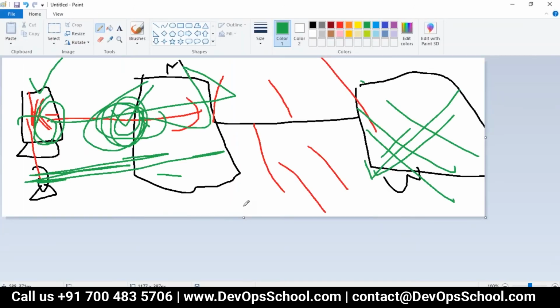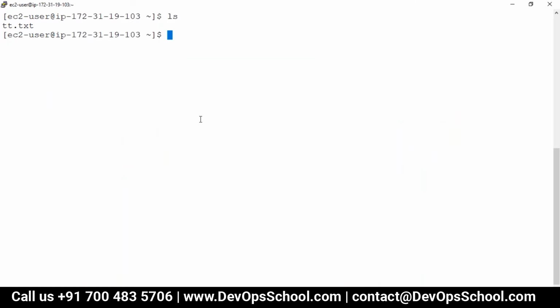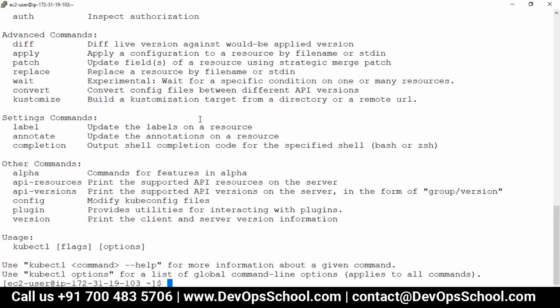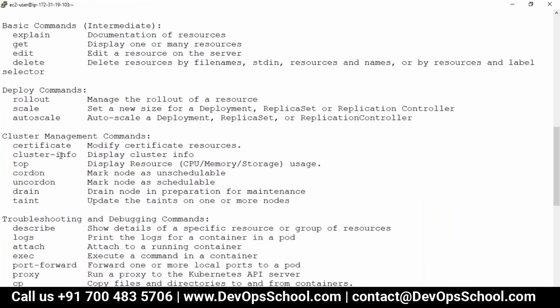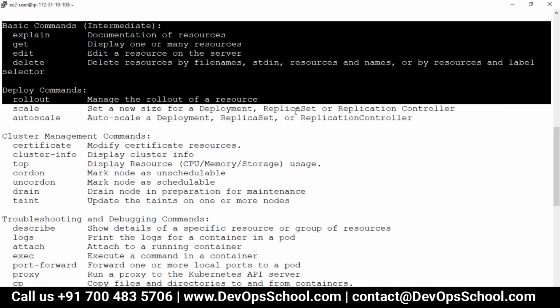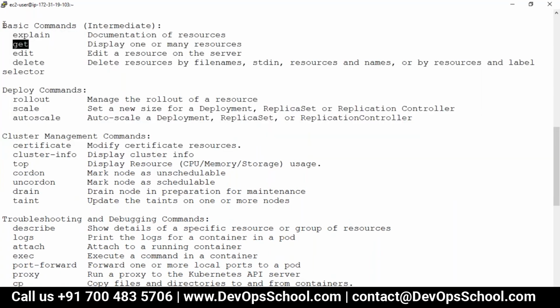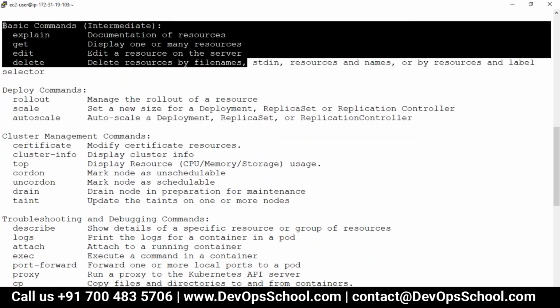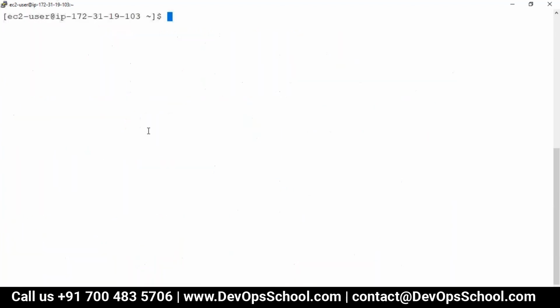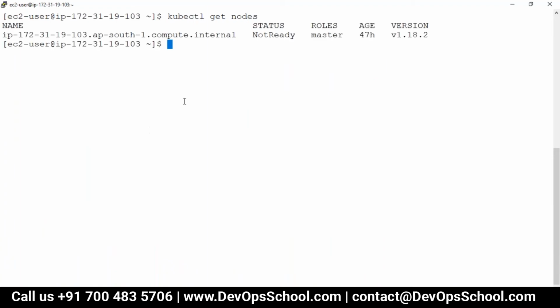My cluster is running, and I would like to know how many nodes are there. I would like to list out the nodes. Again, I have no idea about the commands, so I will write kubectl. So guys, any help if I want to list out the nodes? Get nodes. Yes, kubectl get nodes. That's all I wanted to reach here.